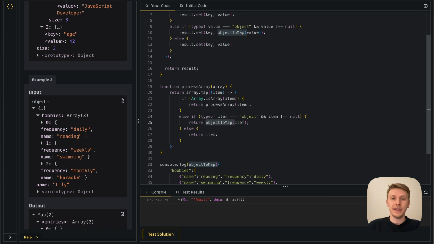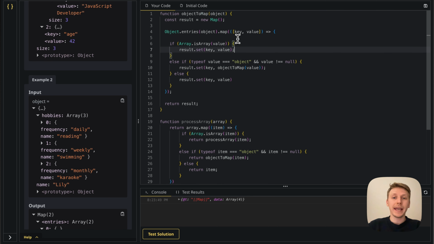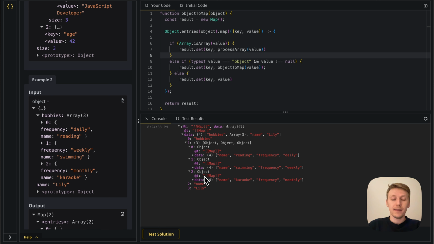And now that we have this, here we can say result.set key and then processArray of value, because I know this is going to be an array. And if we look at the result, we should have hobbies to be an array of maps, and that's correct. And then inside each map is correct, right? Has a name, reading, frequency, daily, right? So it has name and frequency props.